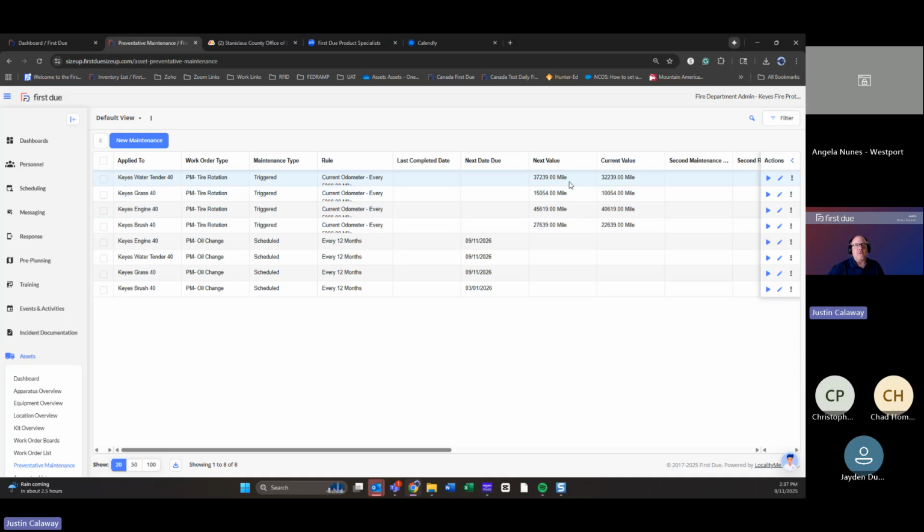Now, if you wanted to start this early, you could come in here and hit this execute button. What this execute button will do is actually create that work order and send those notifications that, hey, I need to do this now. We're not going to wait till this mileage happens. And that's really good. You can edit in here as well, or delete that.